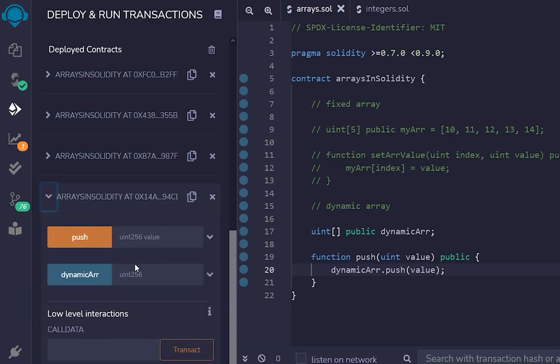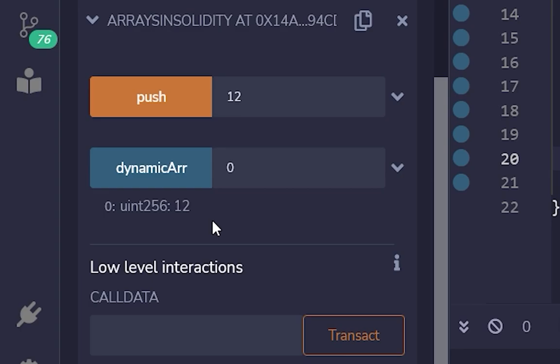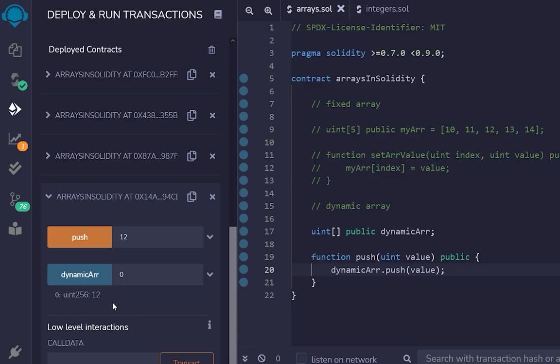Now we have two methods in here. One is push, one is for getting the dynamic array. First let's try to get it. We do not have any items, and if we try 0, we do not have any item on this 0 index. And then let's try to push some value in that array. I will push 12, and again when we press dynamicArr on 0 index we have the 12 value. That's how we push some value in our dynamic array.